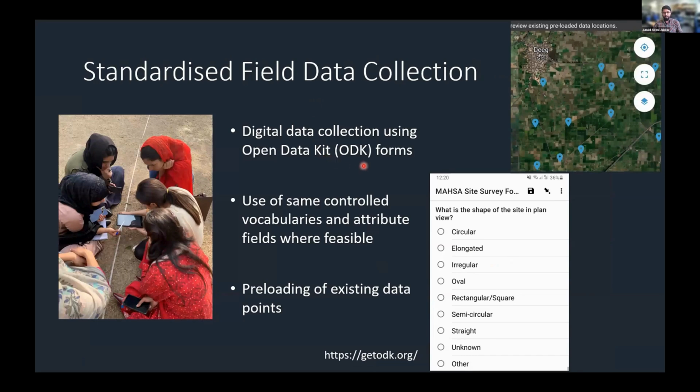Again, to reuse the work that we have already done, it comes with the same set of controlled vocabularies where feasible. And then we are preloading some existing datasets with some of the attributes into the field survey application so that the attributes can provide the surveyor with some insight, like what were the previous values recorded by the legacy data, and they can compare it with the condition on the ground and collect new data.